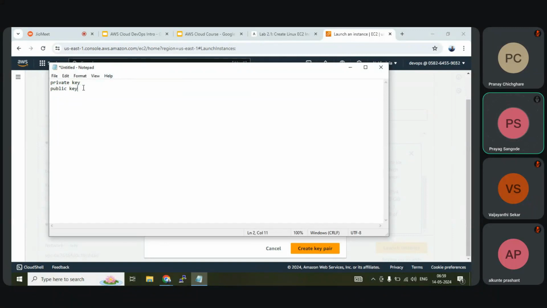There is a lot of theory behind it, but as of now just remember that two keys are created. One is the public key. This public key will be added to the EC2 instance or VM which we are creating, in a particular file, and I'll tell you which file in terms of Linux. The private key will be downloaded, and it should be with us only. Only using the combination of these keys will we be able to log in.